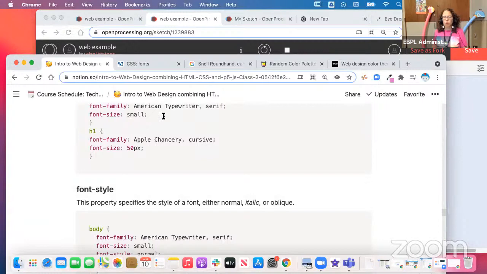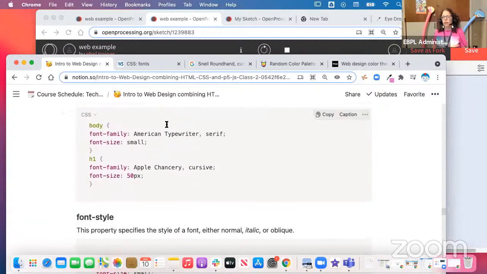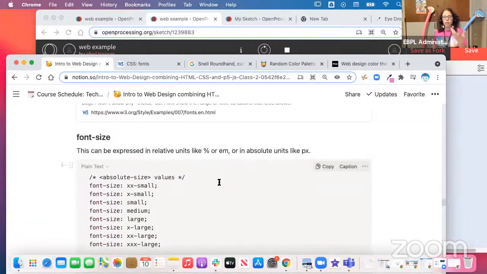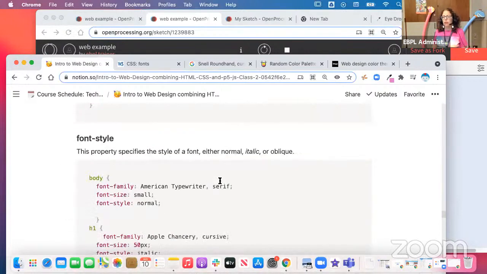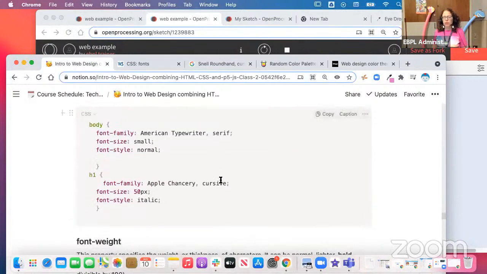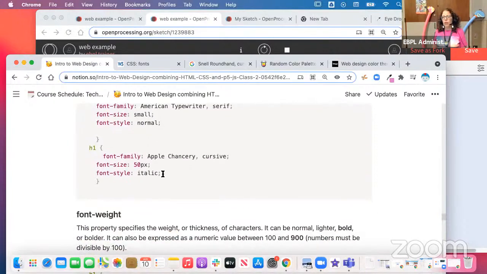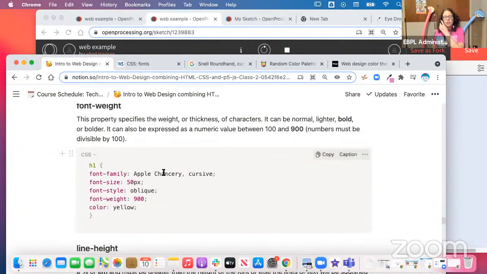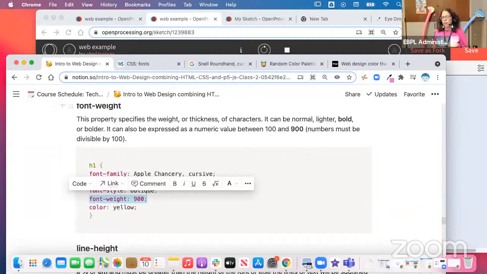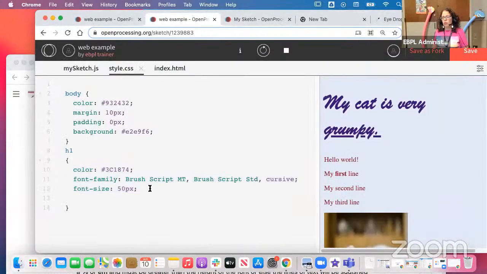And you can write small. They're different. I put here on the handout different ways to write the size. Then the font style, if you want italic, if you want normal, so you can add that one. Then there is the font weight. So let's do the font weight. For that, I'm just going to put font weight here. And you're going to see what it is.